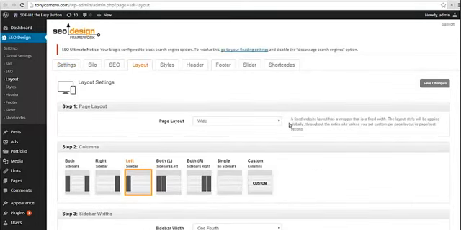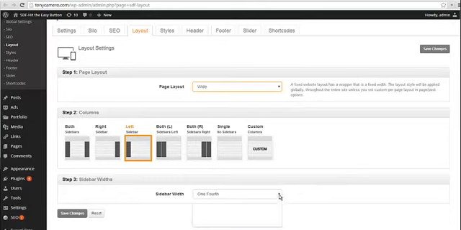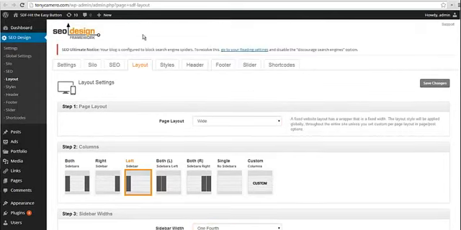Okay, now let's look at the layout. I've chosen a wide layout as opposed to box. I've chosen to have a left sidebar on every default page, and I want that sidebar to have a 1/4 width across the page. So I've selected the sidebar width to be 1/4.